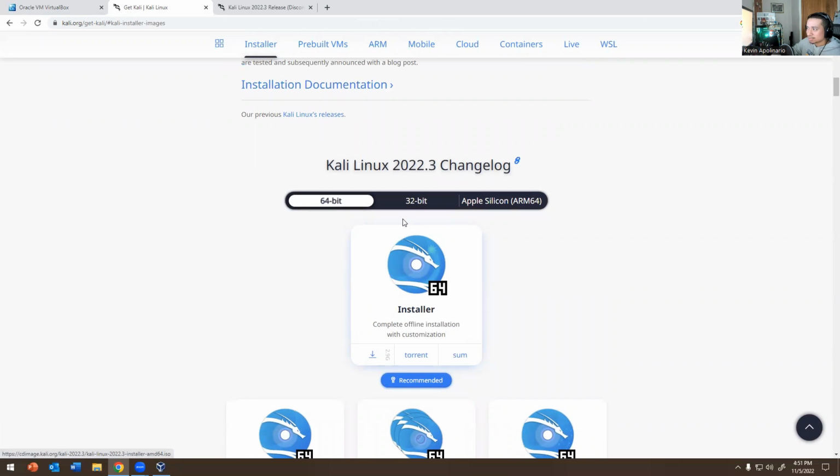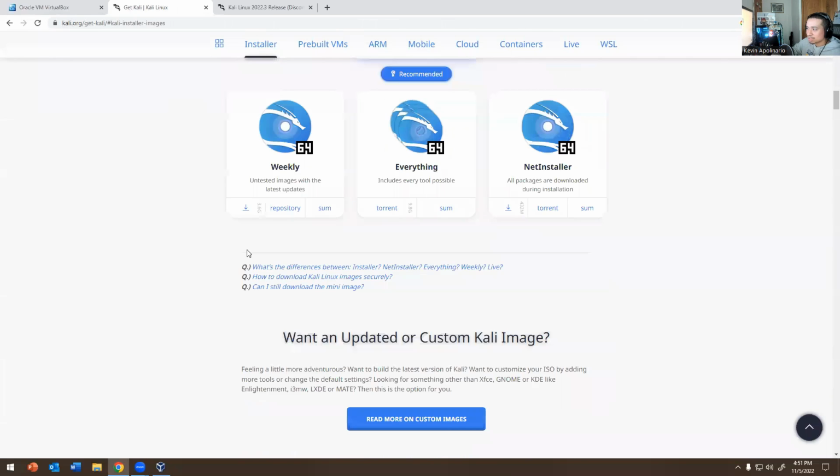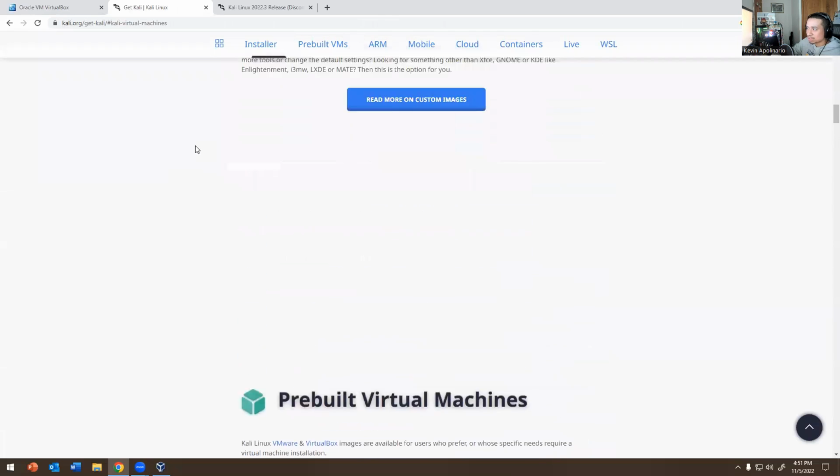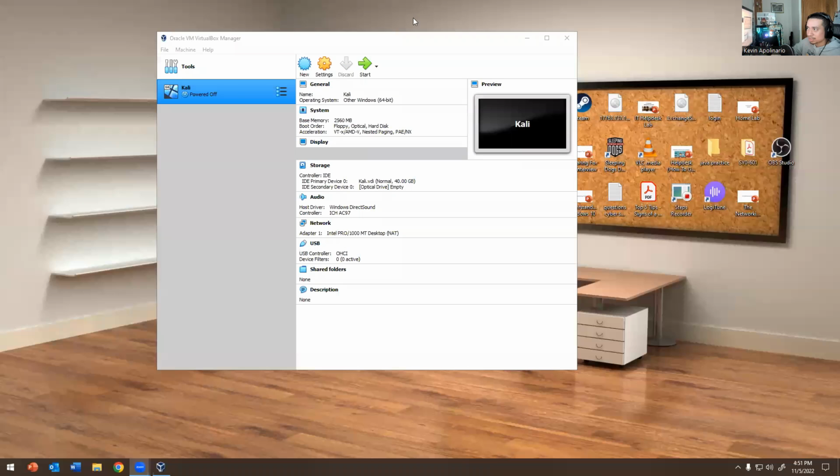I did that already. They have 32-bit as well. It's entirely up to you. And then they have other things here as well. Like if you want a pre-built one, you can get a pre-built one from scratch right here. You just download it. I recommend downloading the first one. Okay, close out of that.